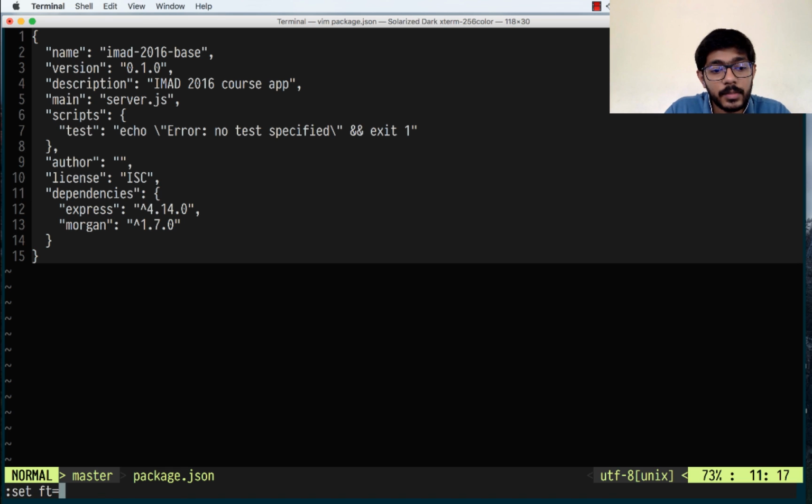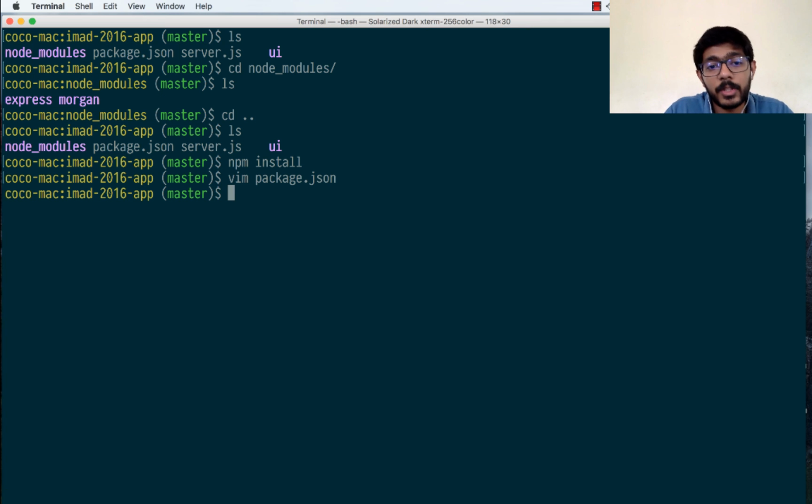And if you look at this, there is a JSON object, and this contains the word dependencies, and it has two of the dependencies listed out and their version numbers. That's how npm install knows what modules to install.